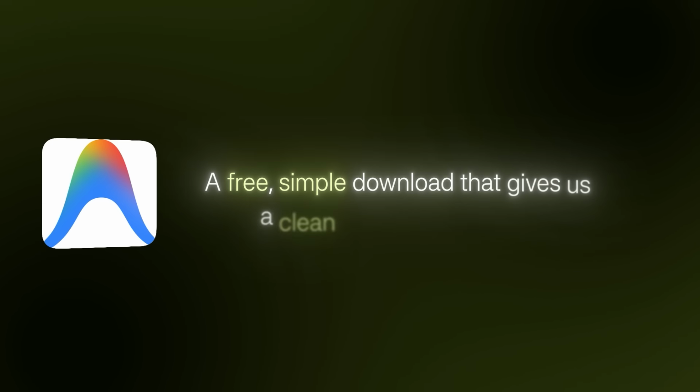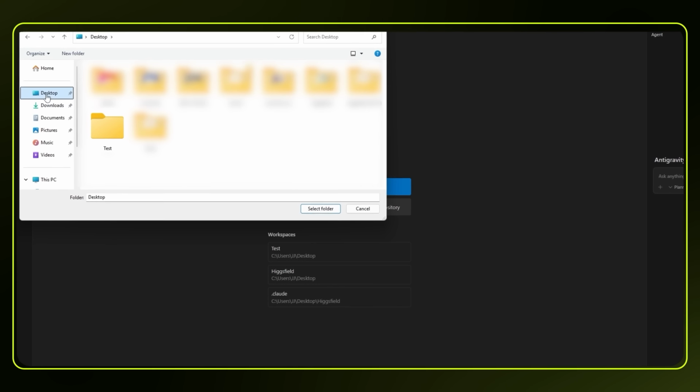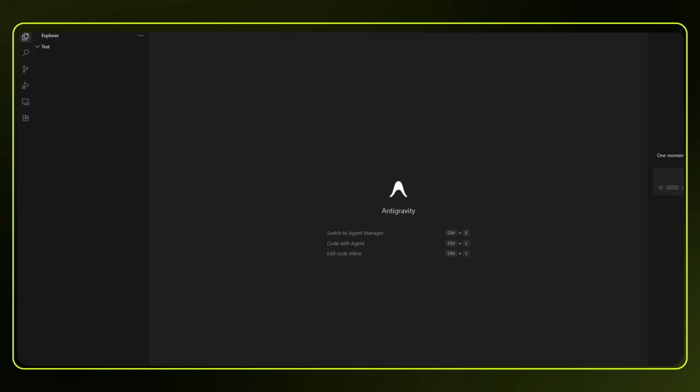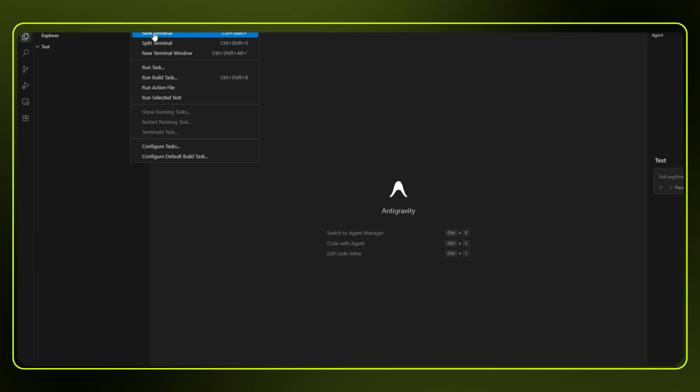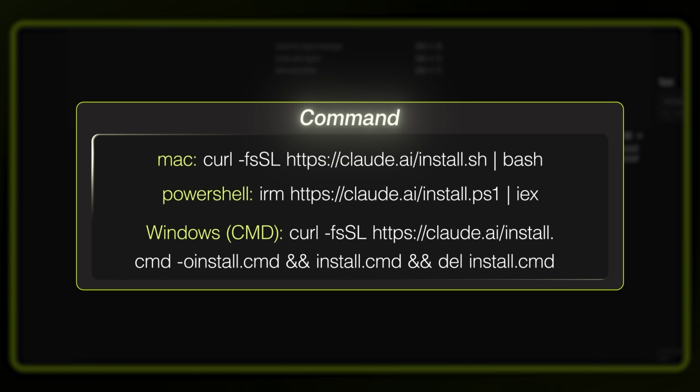And now we have everything we need to head over to Claude Code, which will be running within Google's Anti-Gravity. If you don't already have Anti-Gravity installed, it's just a free, simple download that gives us a clean interface to work in. From here, installing Claude Code is super straightforward. We'll click the Open Folder button and create a folder for the project we're working on. Now we'll click Terminal and open a new terminal, which will allow us to paste this Claude Code install command.